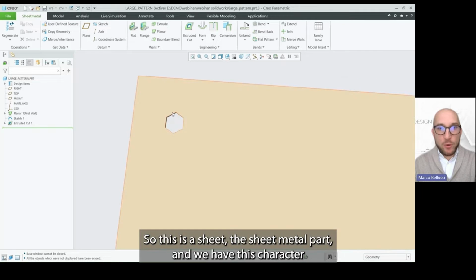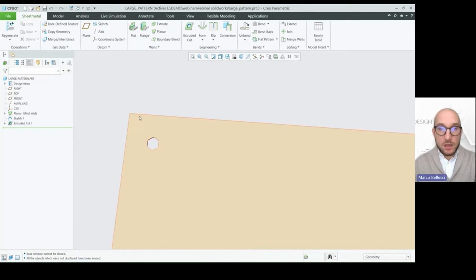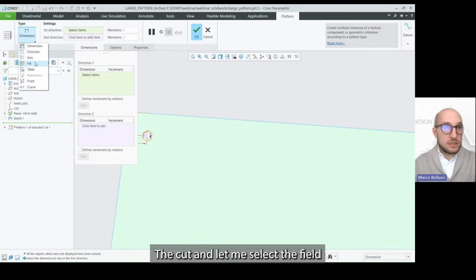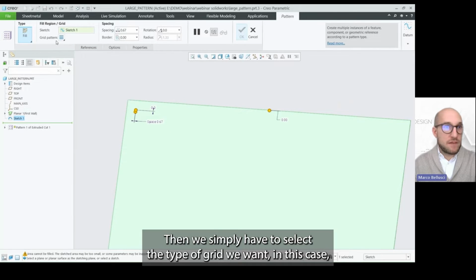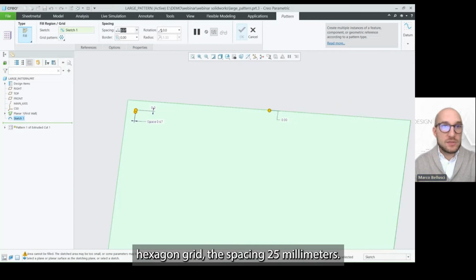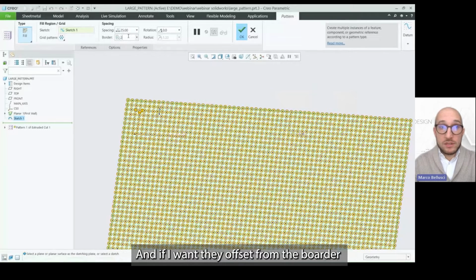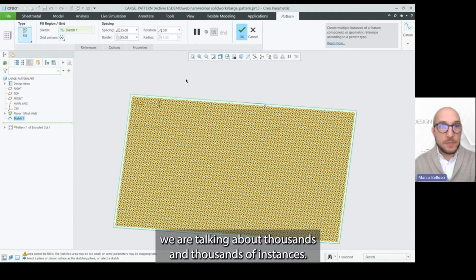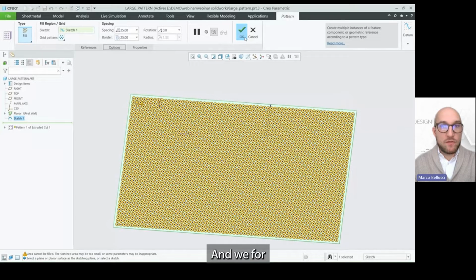So this is a sheet metal part, and we have this cut, and we want to fill all the sheet metal with this cut. We simply select the cut, pattern the cut. Let me select the fill pattern and select all the surface. Then we simply have to select the type of grid we want, in this case, hexagon grid. The spacing, 25 millimeters, and if I want, the offset from the border. As you can see, we are talking about thousands of instances. We select the identical option to speed up the process, and we confirm.